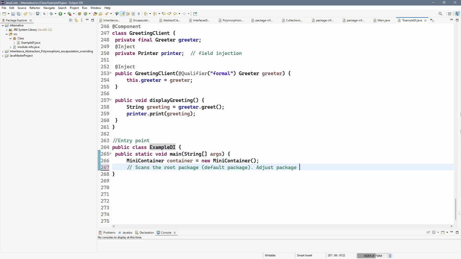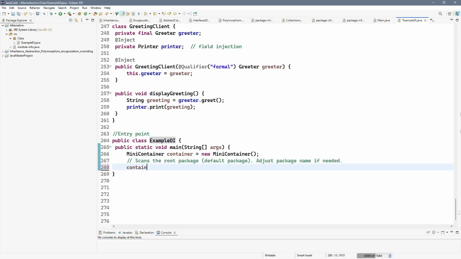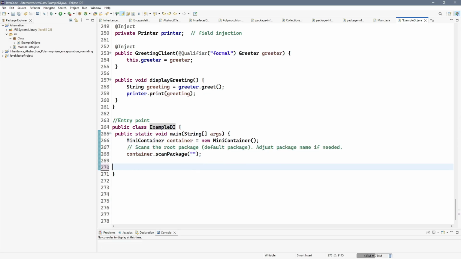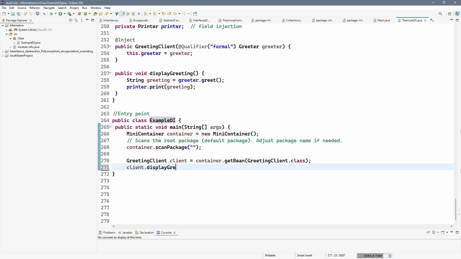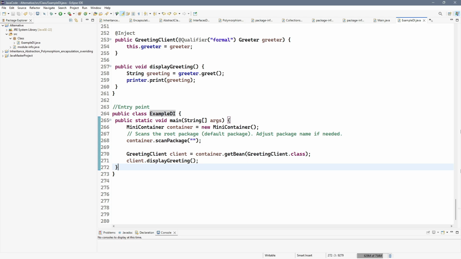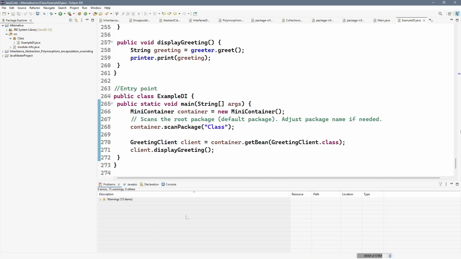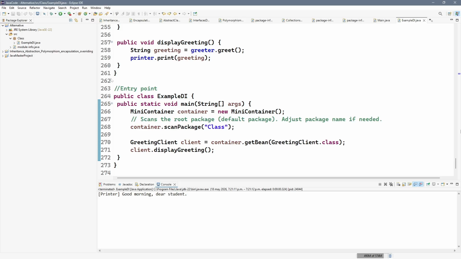The demonstration part defines 2 implementations of the Greeter interface, each tagged with a different qualifier, and a GreetingClient that requests @Qualifier("formal"). This shows how the container can pick the right bean automatically. The entry point creates the container, scans the default package, and asks for the GreetingClient. The container recursively resolves its dependencies. It finds FormalGreeter, because of @Qualifier("formal"), creates a Printer, injects them, and returns a fully wired object.